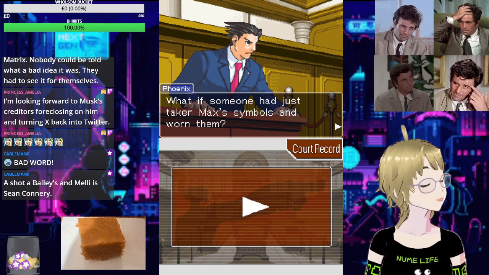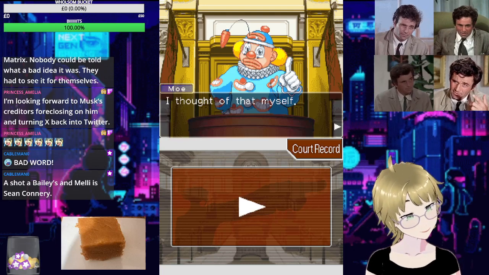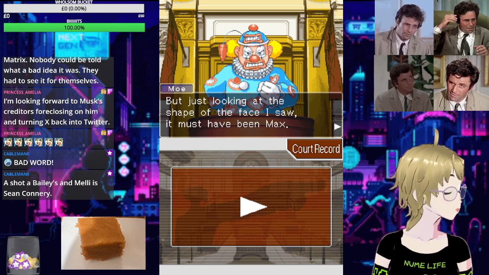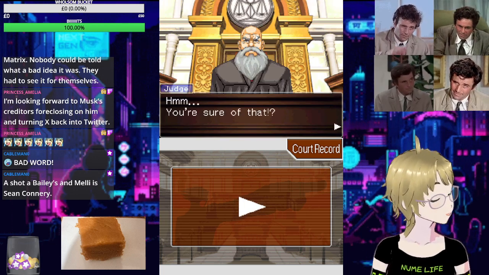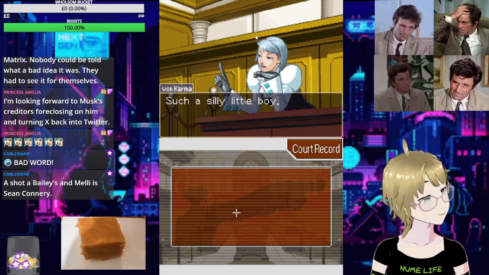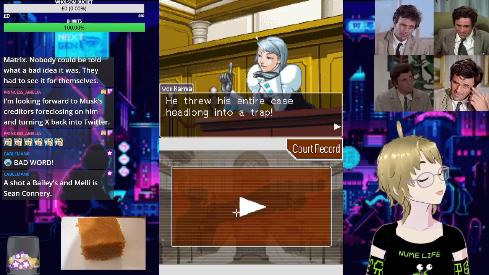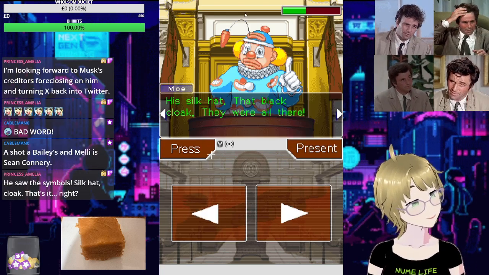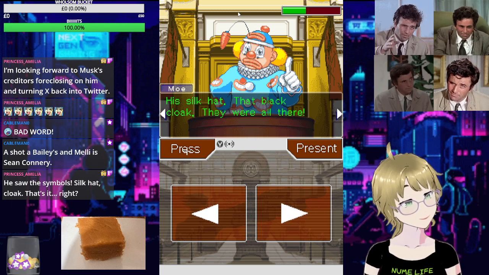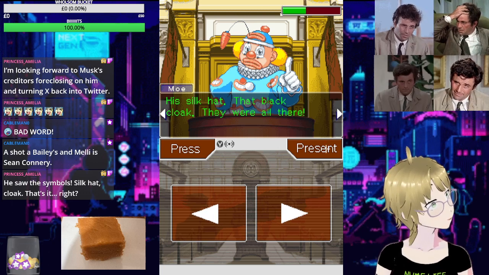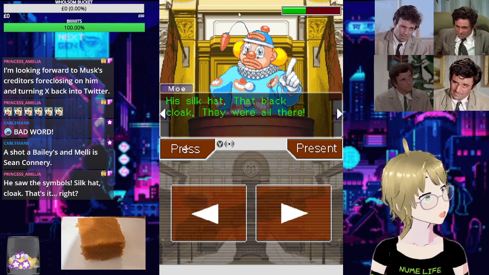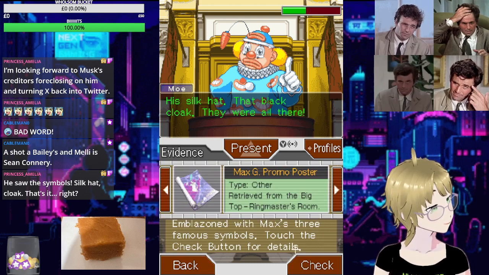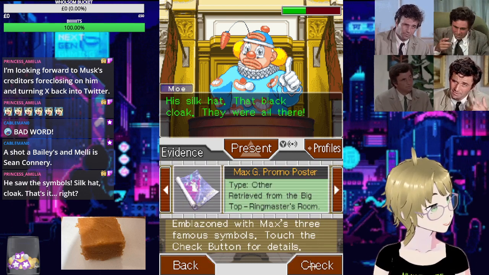What if someone had just taken Max's symbols and worn them? I thought of that myself, but then Von Karma told me no, I was wrong. But just looking at the shape of the face I saw. What face? I thought you couldn't see the face. He threw his entire case into a trap. He saw the symbols. Silk hat, cloak. That's it, right? Okay. Oh! Hang on a minute. Are you having an epiphany? Silk hat, black cloak.